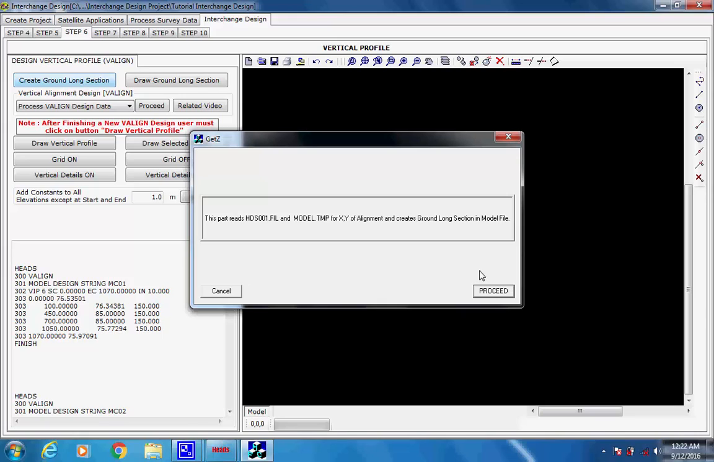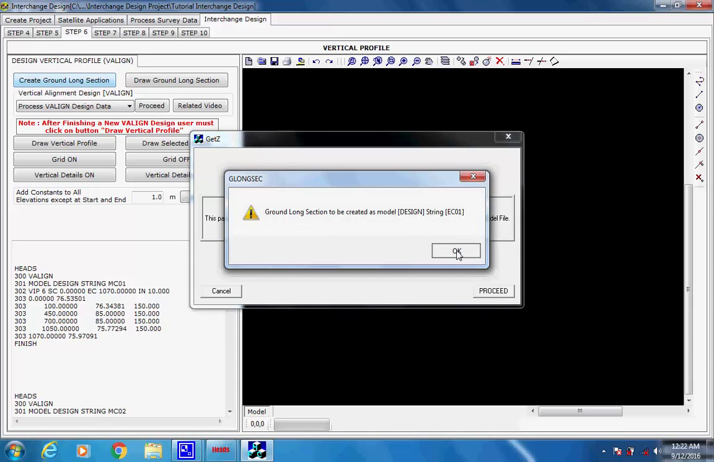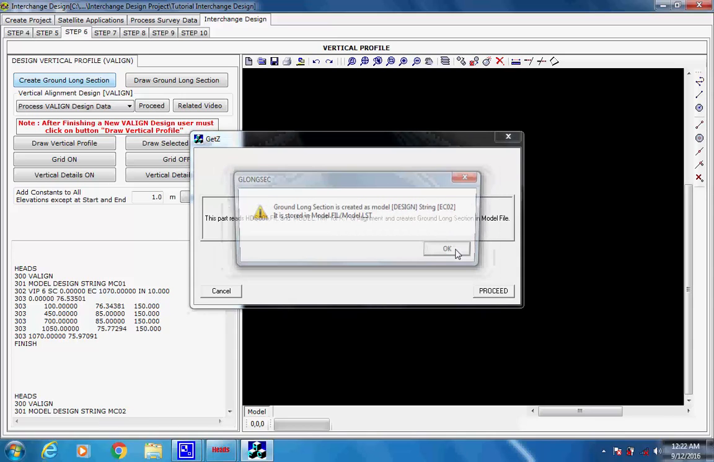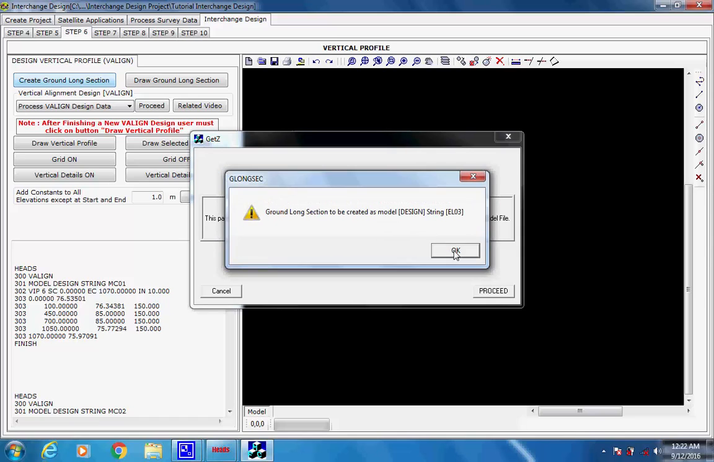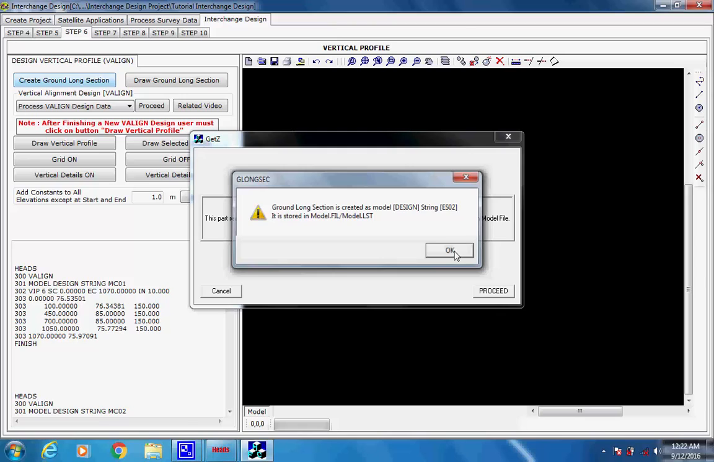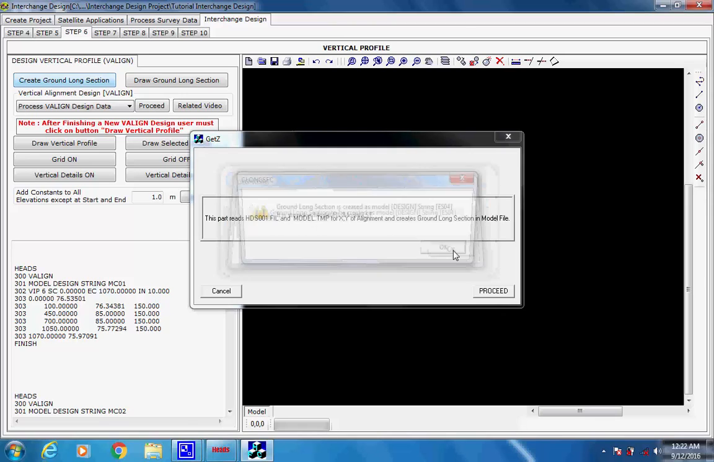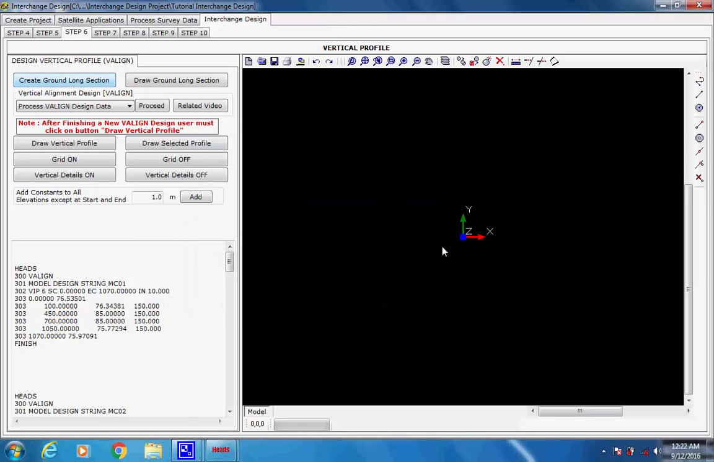As the process starts, the dialog box comes to create existing ground long sections as EC01, EC02, EL01, EL02, EL03, EL04, ES01, ES02, ES03, and ES04. Each time click on button Proceed. As the process finishes, the message comes, click on button OK.